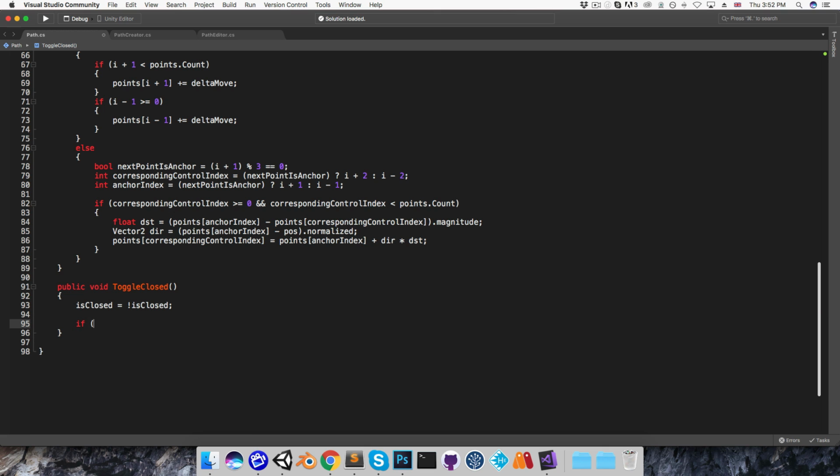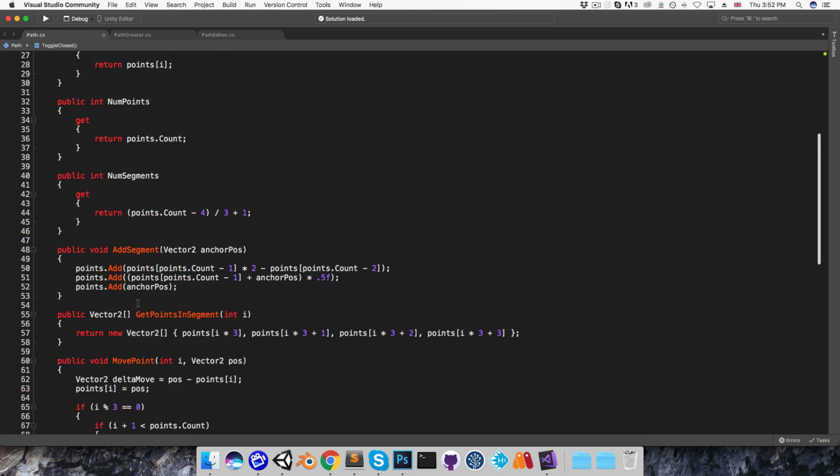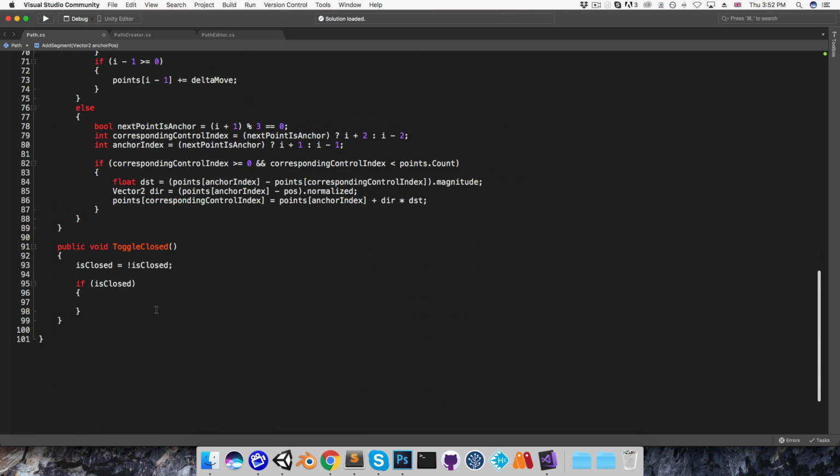And then we'll say if the path is now closed, then we're going to want to add those two control points. So let's quickly go to the AddSegment method. And this first line of code here is doing exactly what we want for the first control point. It's just adding one opposite to the last control point. So let me paste that in there. And then I'll paste that in a second time.